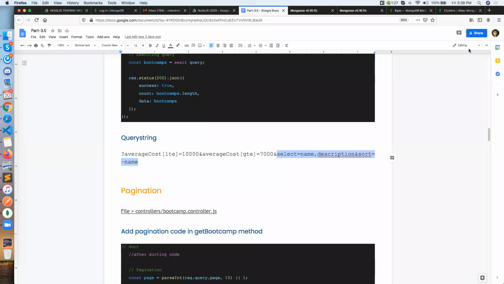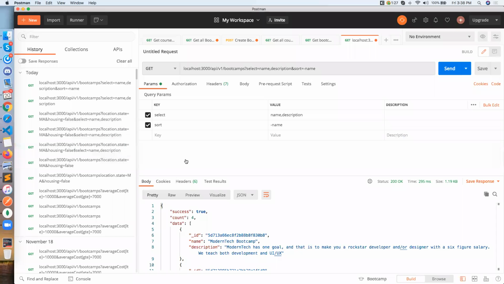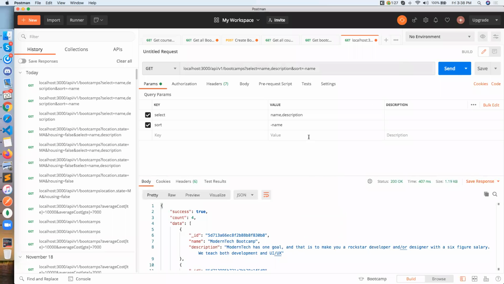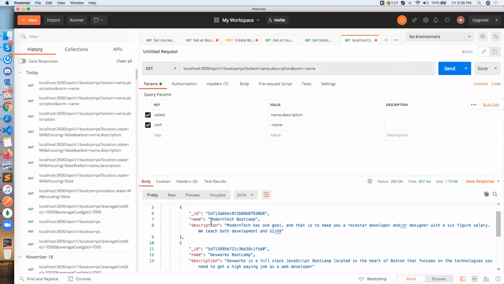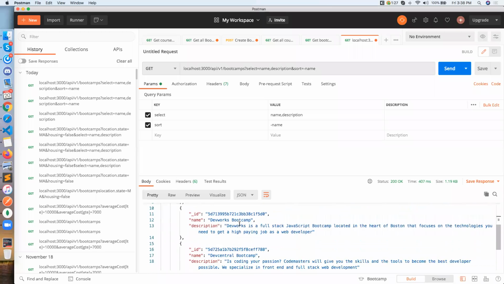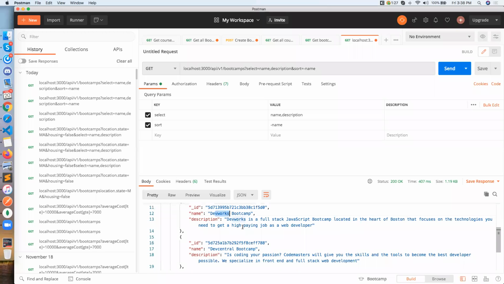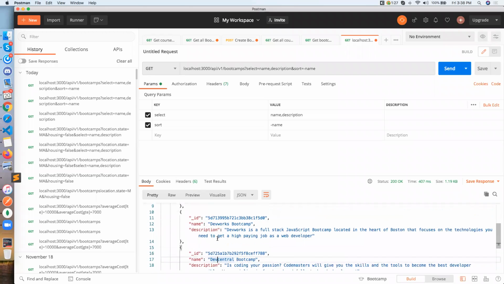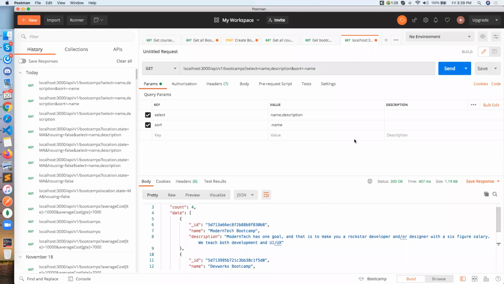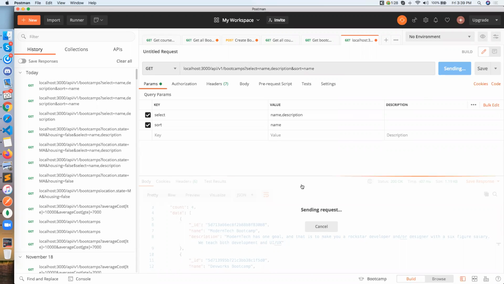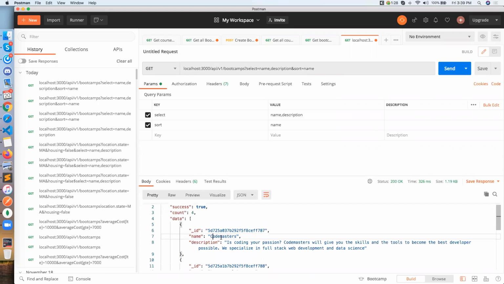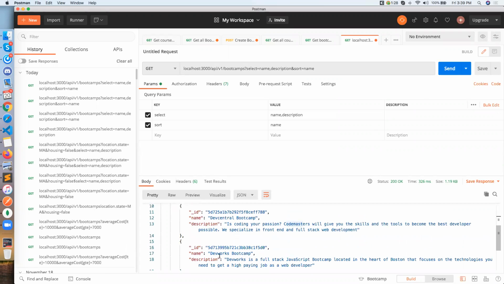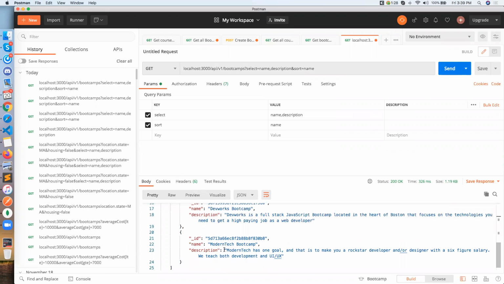Right? So let's see. You can see it's the descending order. So first one is Modern Tech, starting from M, then DevWorks, then Dev Central, then C. So C, D, D, and M. If I'm passing just name, simple name, then it will be ascending order. Means first C will be there, Code Master will be there, then D, Dev Central, then DevWorks. After that, the Modern Tech.